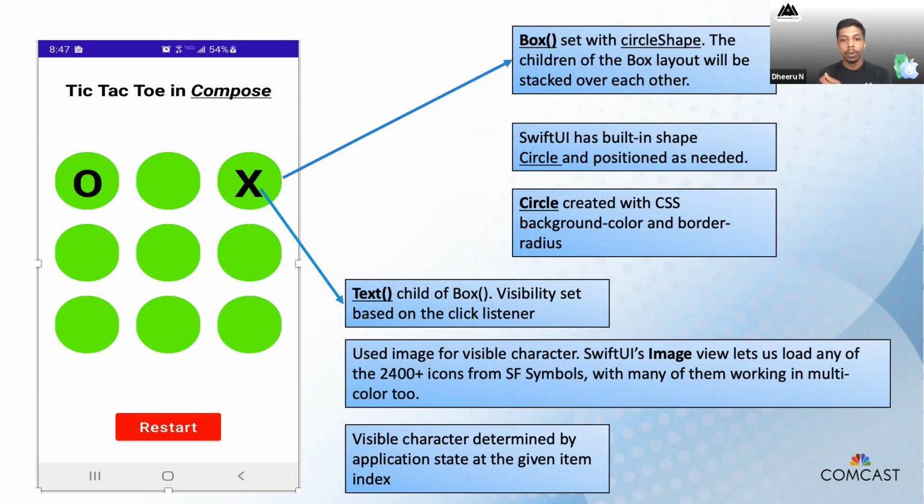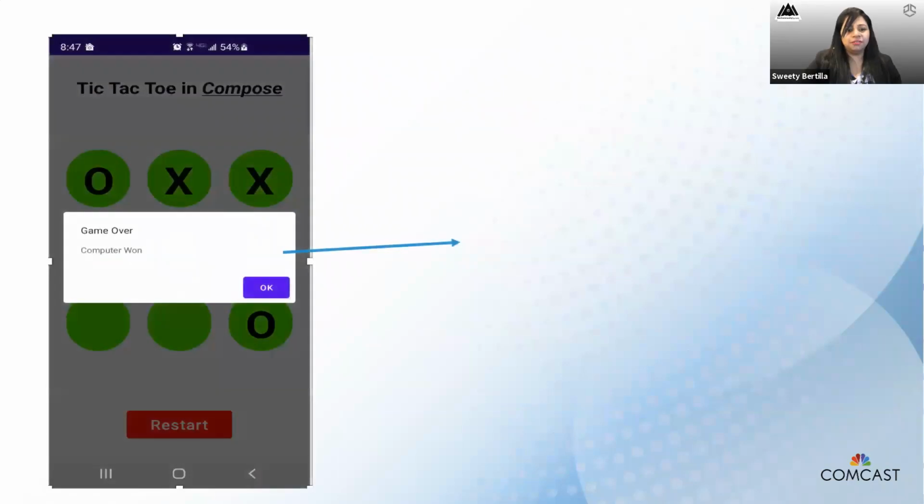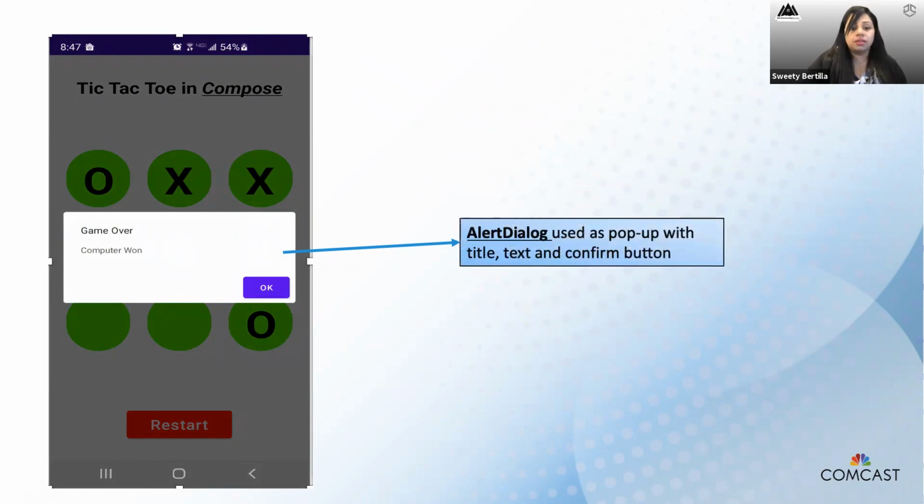With that, Sweety, do you want to talk about the other components that we have used in that? Sure, definitely. So we know that we are going to show a pop-up dialog after we play the game to know who won, right? So here you could see in Compose, we are using an alert dialog. And for Android engineers, you already should know what an alert dialog is, where you have the control to set the title, you can set the body, and you can set the confirm button. The other cool part is you can style them as well. So I can change the font size of the title, the body, and the text. And I can style however I want it.